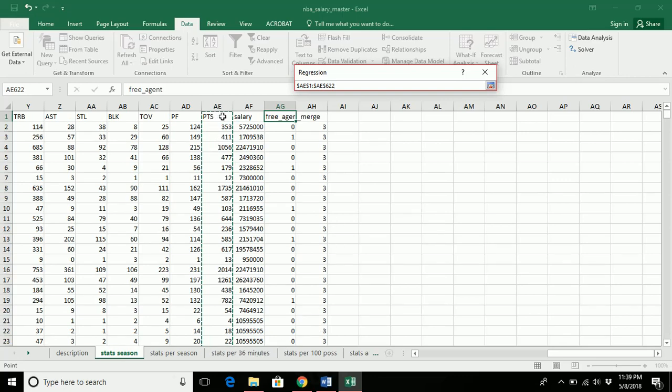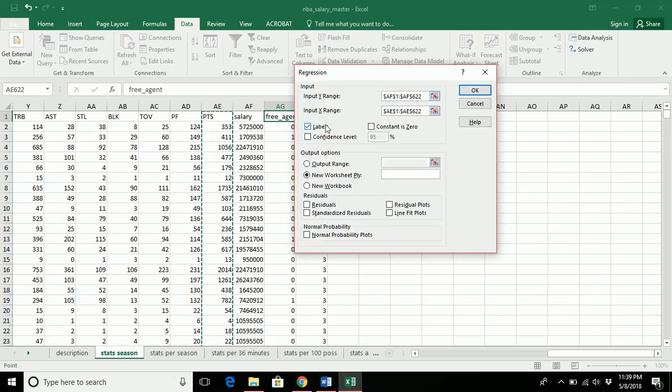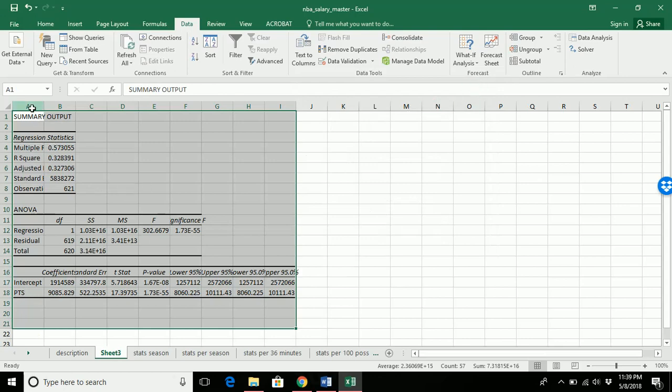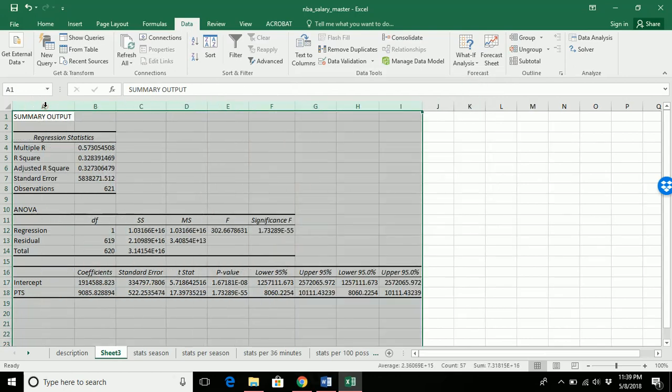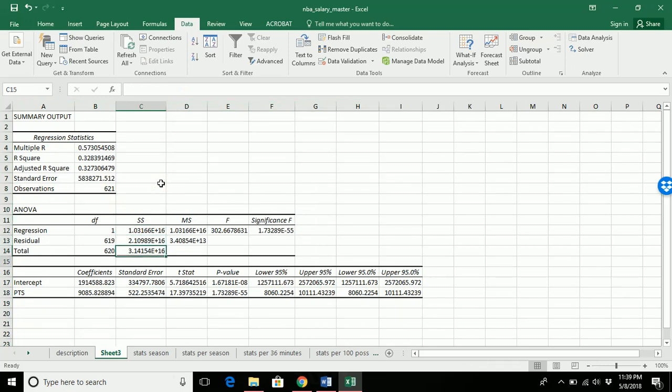Now notice that the first row is points, and so I'm going to click on labels and I create a new worksheet. Then when I click OK, it creates this Excel regression output. The way I interpret that is this number here, the intercept, is beta not hat. This is the expected value of Y when X is 0, or in this case, it's the expected salary when someone scores 0 points, which is about $1.9 million.